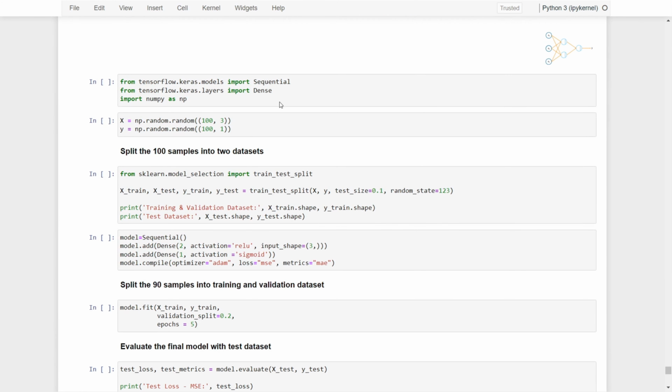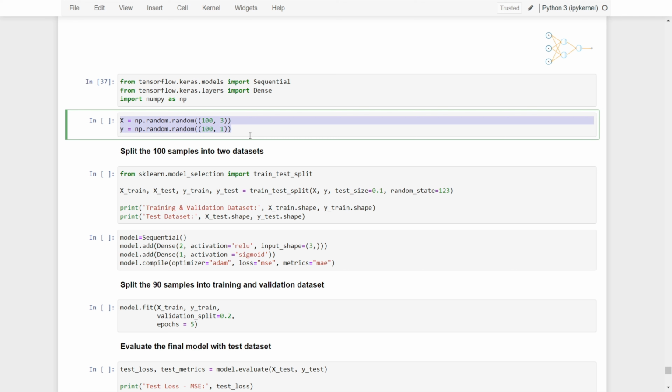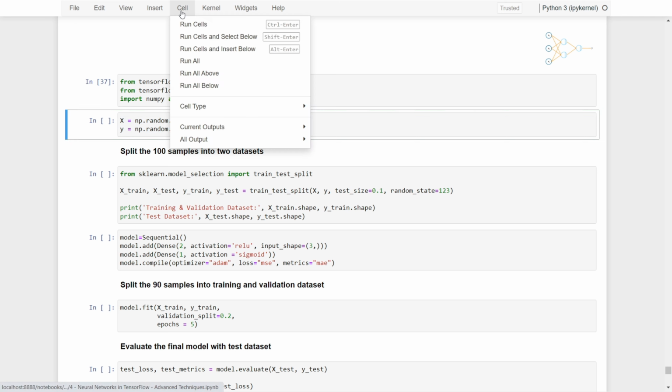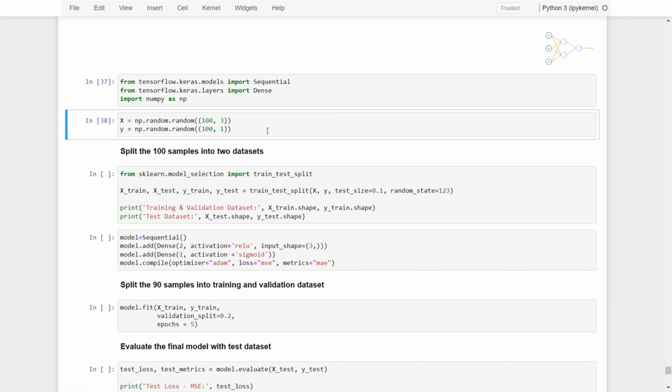Now let's take a look at an example. We first import the Sequential model and also Dense layers, and we also import NumPy. Let's run this cell first, and then we set up the inputs and outputs data with random values. What we are going to do is split the 100 samples we have here into two datasets.